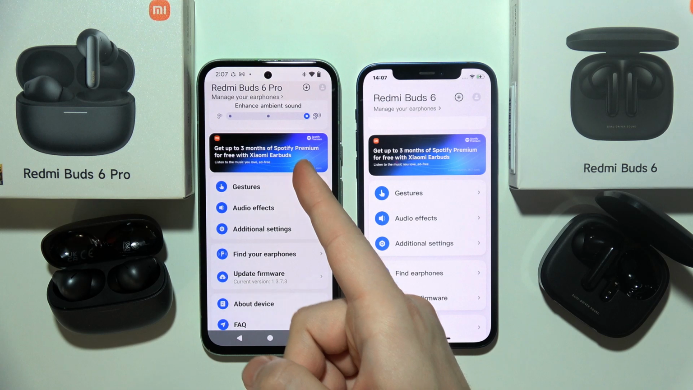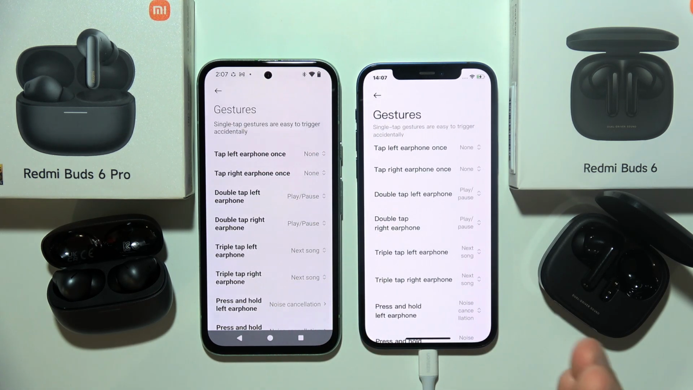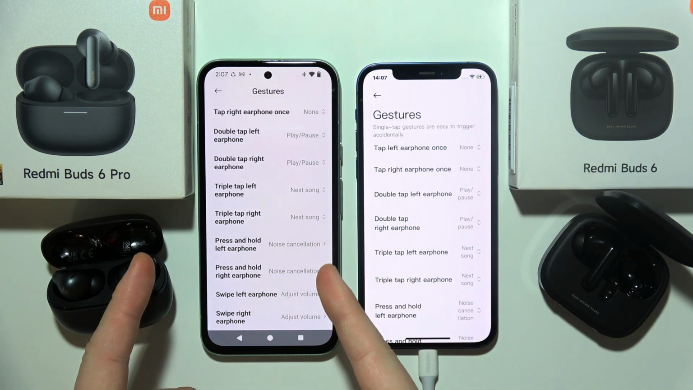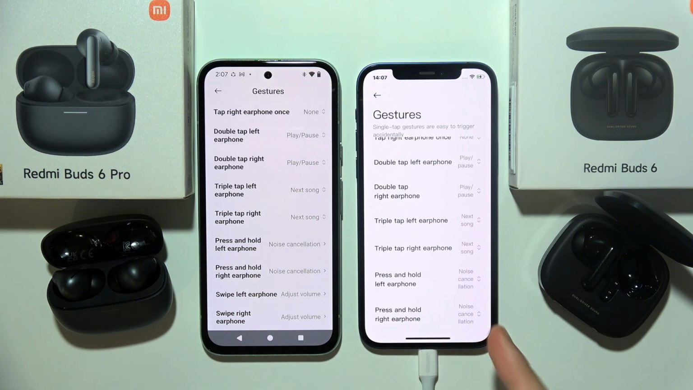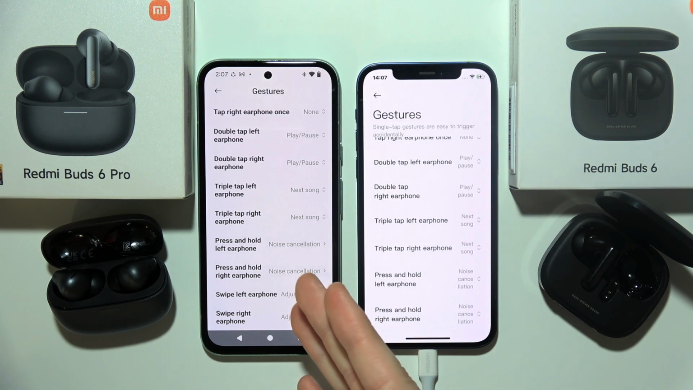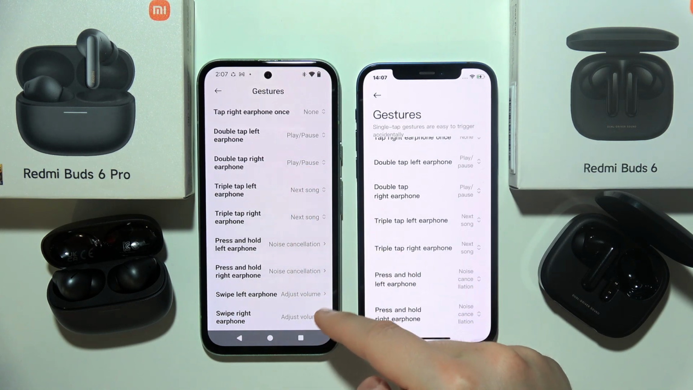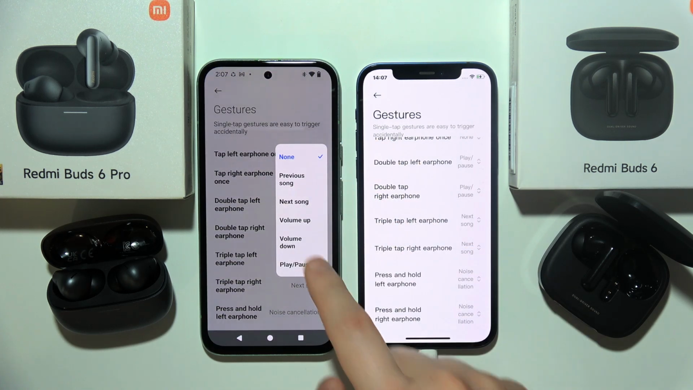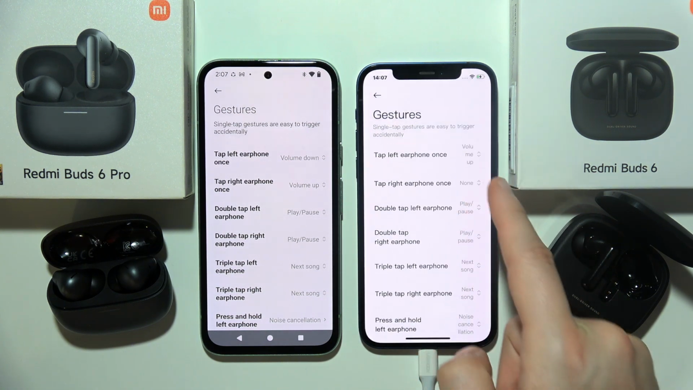When we go into the transparency mode, we actually get the same three different modes. And here we can find gestures. Here you will find the first difference with the functions, because on the Redmi Buds 6 Pro, you can find a swipe up and down gesture, which is not available on the Redmi Buds 6. So there's one additional gesture, but in my opinion, it's not necessary because you can still change the volume level by selecting, for example, a single tap. There we go. And on the Redmi Buds 6, you can for sure also do this.